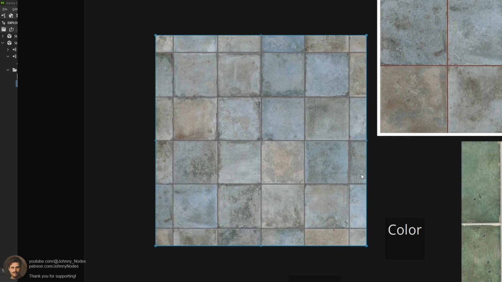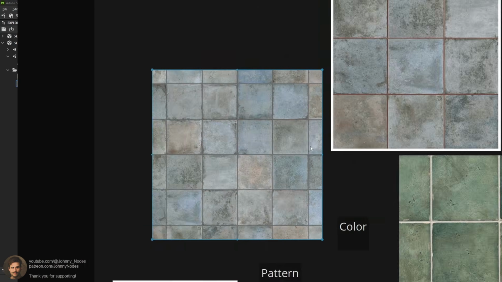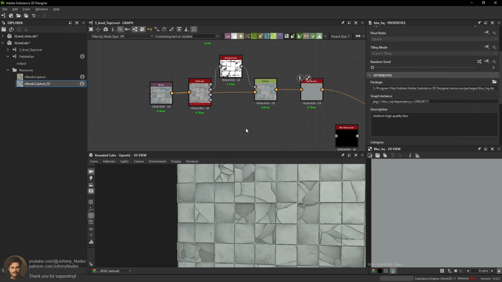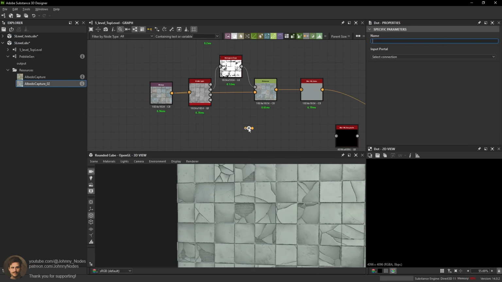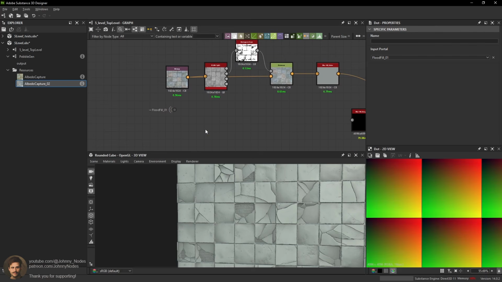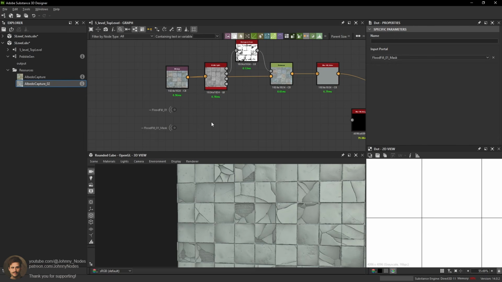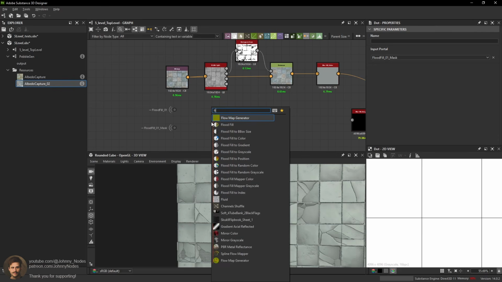We want to get all of these tiles a slightly different tint. And a nice way to do that, this is sort of why we made this setup, is we can grab our flood fills from our tiles, grab our flood fill mask as well, make a flood fill to random grayscale. And I think we may want multiple random grayscales later.